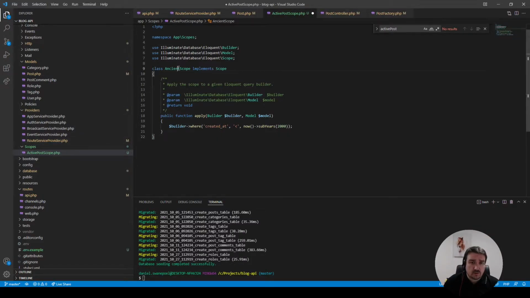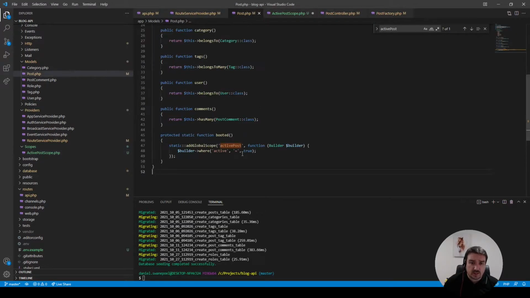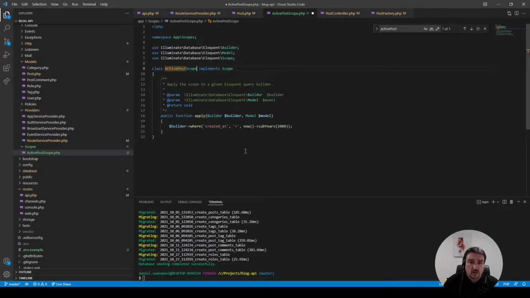And let's just rename this to our class, because the class name and the file name should be the same. So it's ActivePostScope. And then basically what we can do is replace the query builder with whatever we had in our model file.